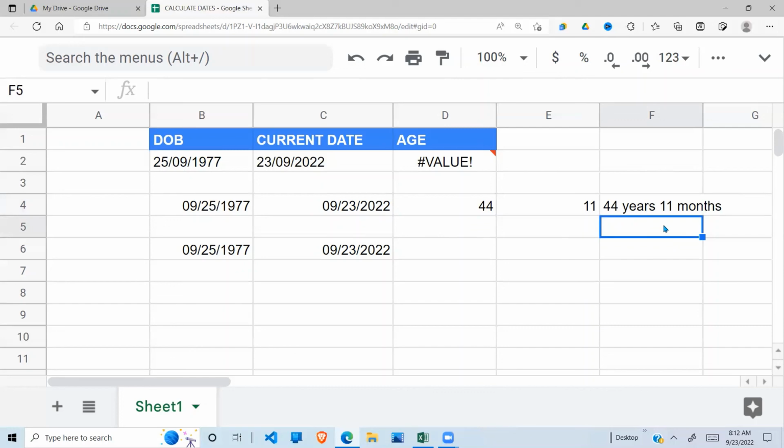So this is how you can calculate the age in both Google Sheets and Excel.